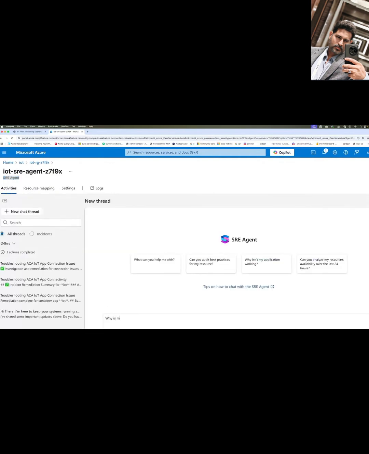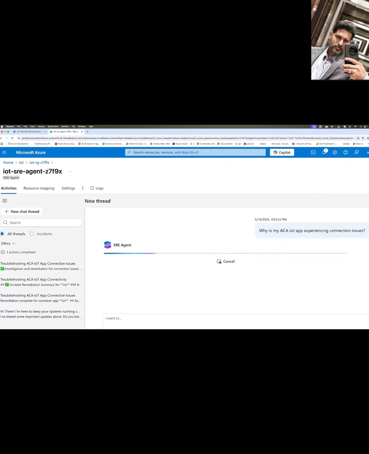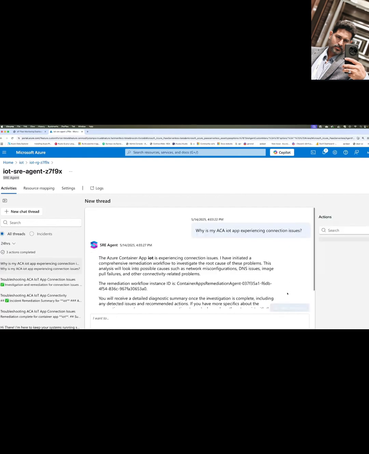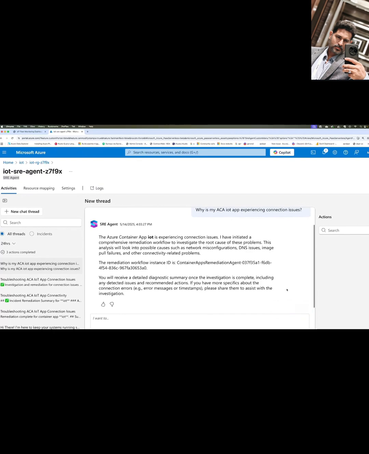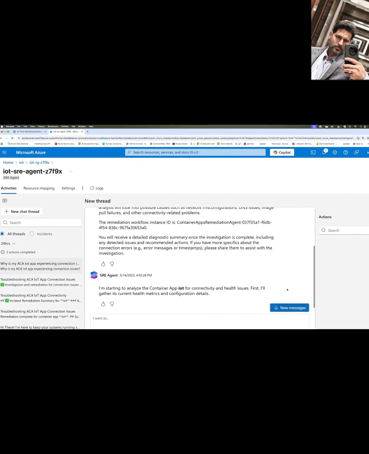I'm so thrilled to dive into something that's going to transform how we manage cloud environments, the Azure SRE Agent. This AI-powered tool is a game changer for site reliability engineering, and I can't wait to break down its key capabilities for you. Let's jump right in and see what makes this tool so amazing for Azure users.